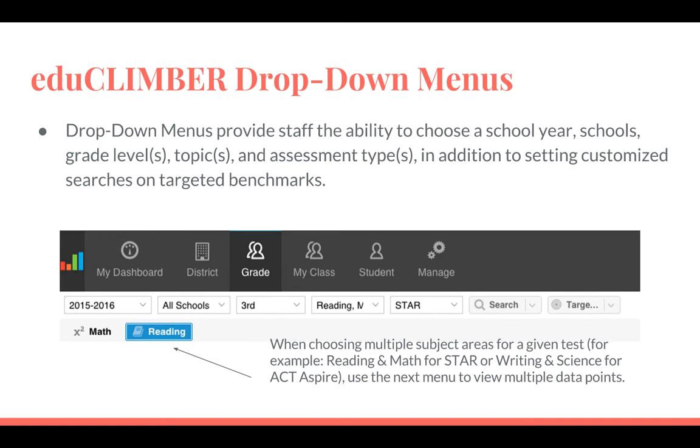eduCLIMBER provides drop-down menus that allow staff the ability to choose a school year, schools, grade levels, topics, and assessment types, in addition to setting customized searches on targeted benchmarks. When choosing multiple subject areas in a given test, for example, reading and math 4-star or writing and science for ACT Aspire, use the next menu to view multiple data points.